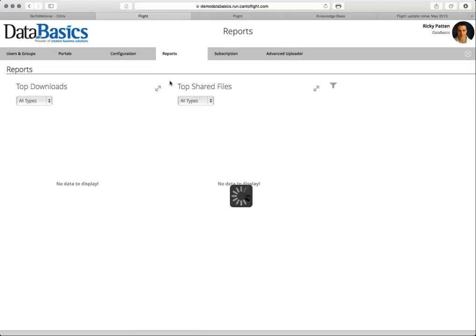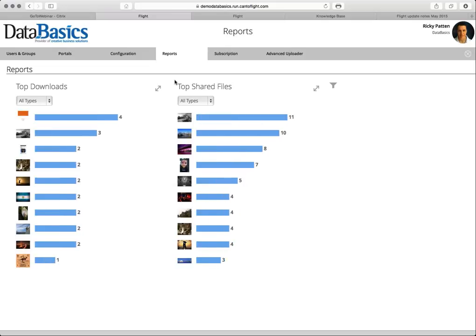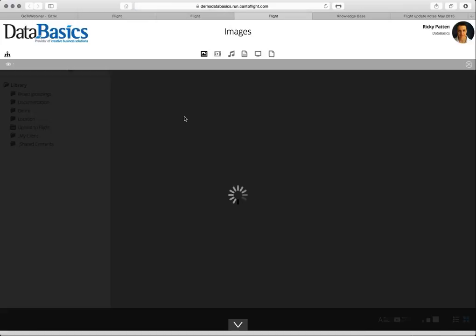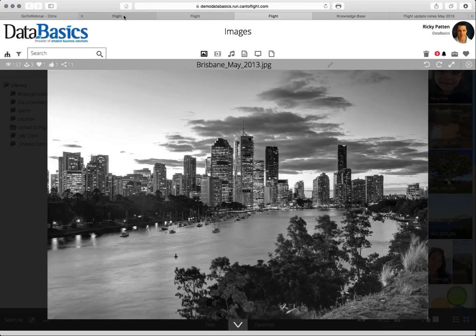Here we can go and have a look at top downloads and shared files. Everybody wants to know what is the most popular files that have been shared or downloaded. So I can click maybe on this icon here. So you can see the reports are quite interactive. That's going to take me straight to that image so I can see immediately what that image is that is so popular. It's my Brisbane photograph.